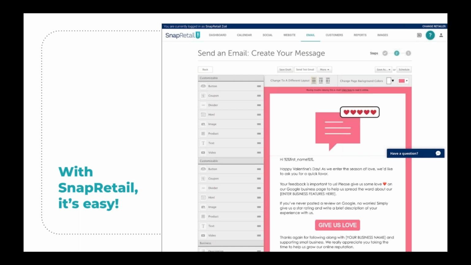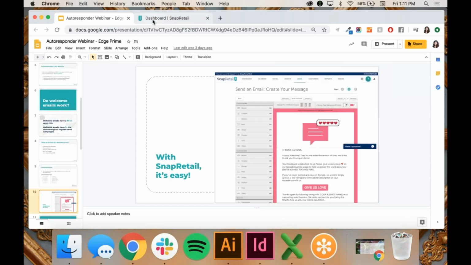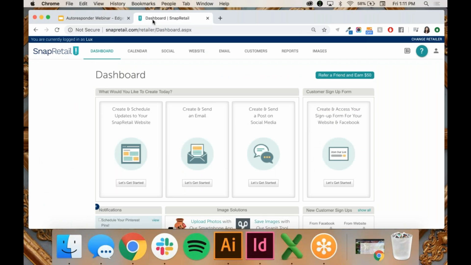So with Snap Retail, super easy to set up these welcome emails. We're going to jump right in and show you how. So first things first, you would have that Edge Prime onboarding appointment, making sure that your system is set up so that you have access to this tool.